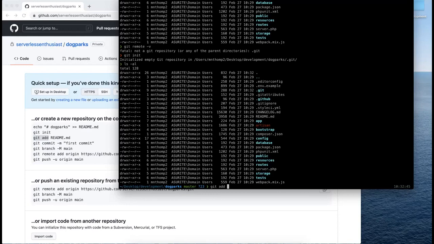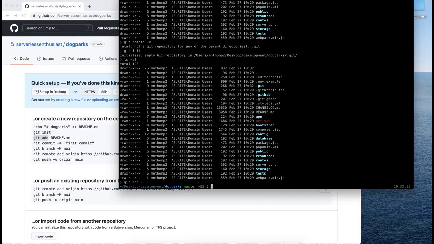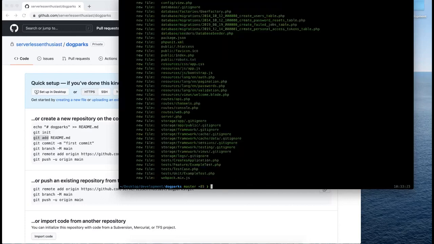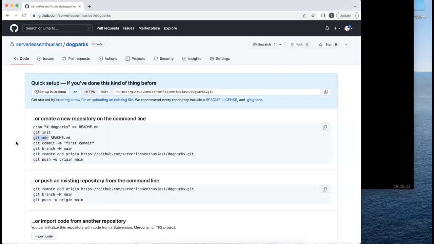We will do a git add all, a period for all. And I'm okay with running a git add all because Laravel 8 comes out of the box with a .gitignore file, which means we're only going to be adding the files we want to be tracking. So let's enter that and do a git status. And we'll see here we have all of our files that we're now tracking in green. Let's go back to our GitHub repo and commit those files that we're tracking now.